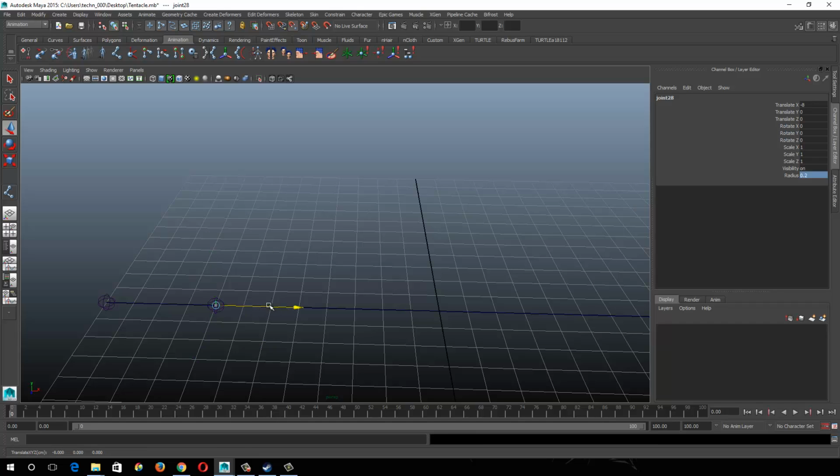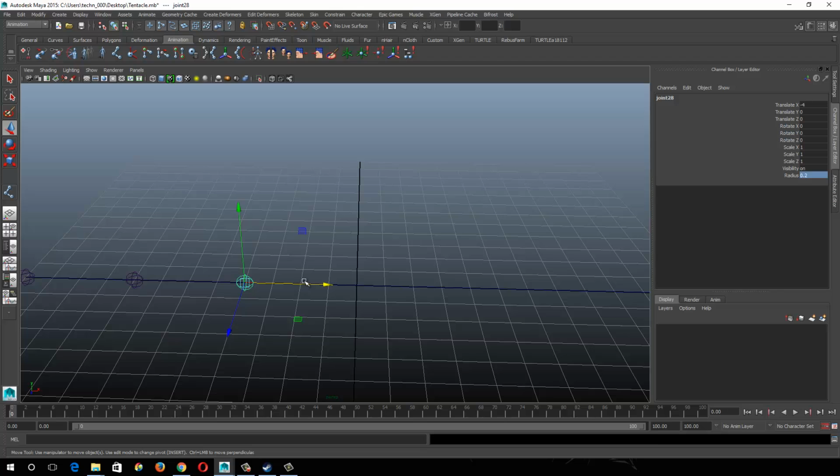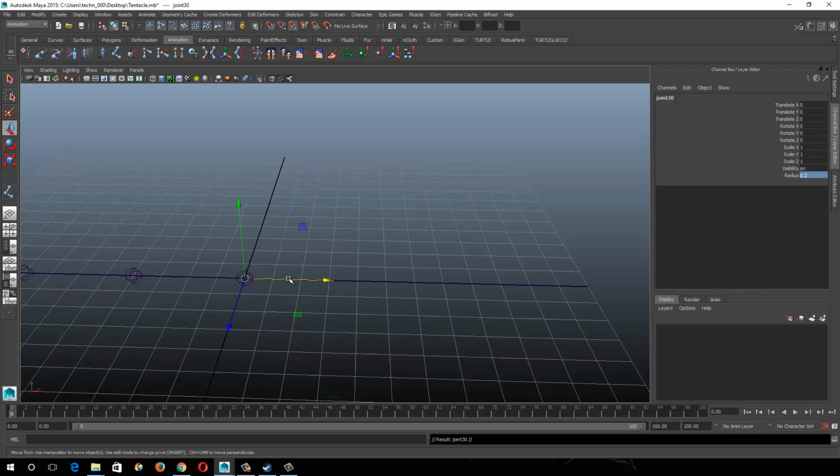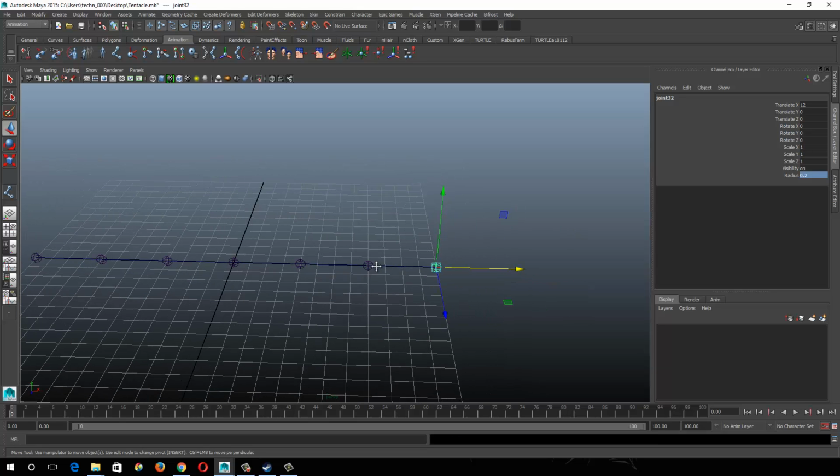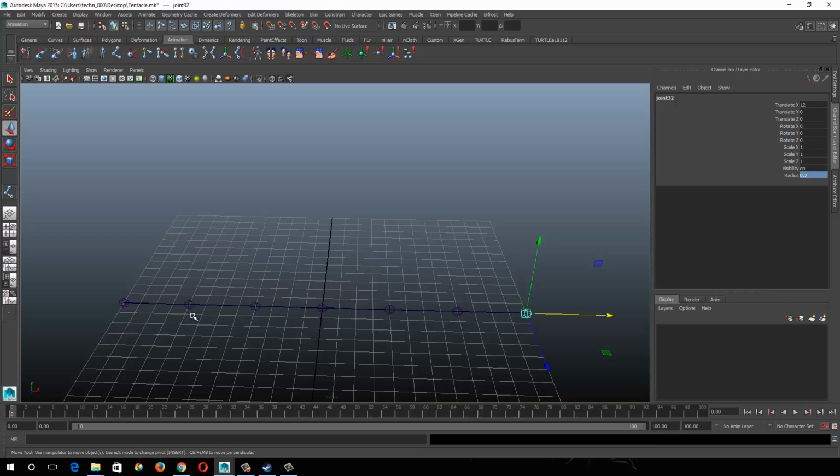Duplicate. And 2, 3, 4. I was holding V instead of X, which snaps to a point, which doesn't help us. 4. Duplicate. 1, 2, 3, 4. Control D. 1. Oh, hold down X. 1, 2, 3, 4. And okay. So I have our controls spaced out just like our joints, spaced out just like our controls.